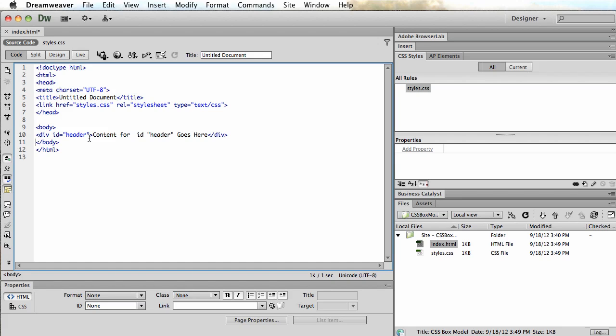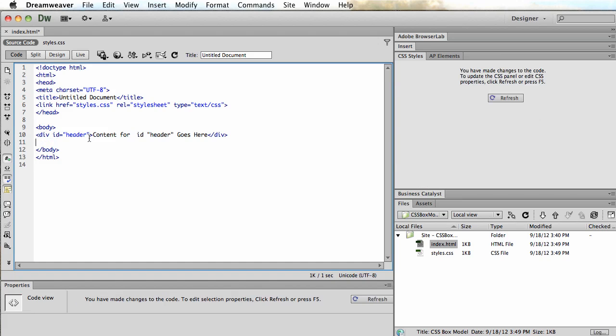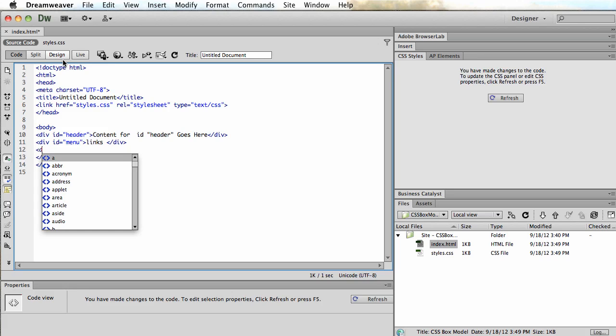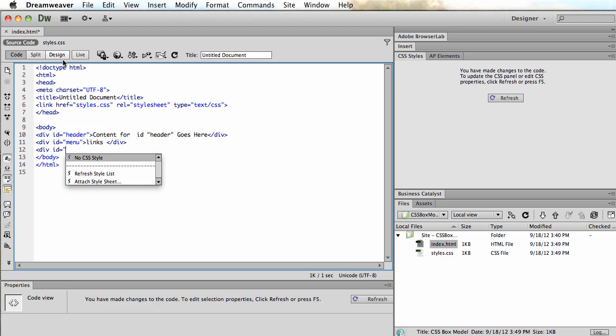Eventually you will do that. I'll show you that a little bit in the next tutorial, but for right now you want to make sure that your division tags are separate. So you could come back here if you would rather type in your code. A lot of people like to do that also. Go menu, links would go there, /division, and let's do one more, content.